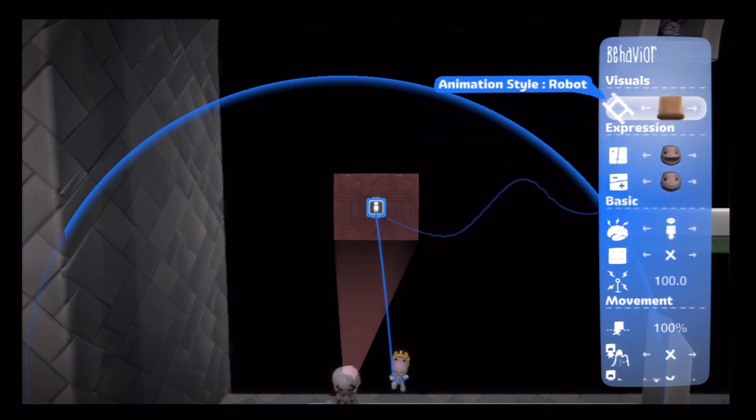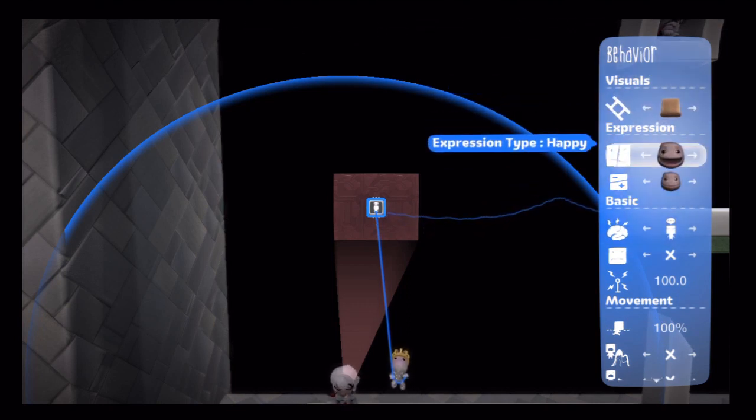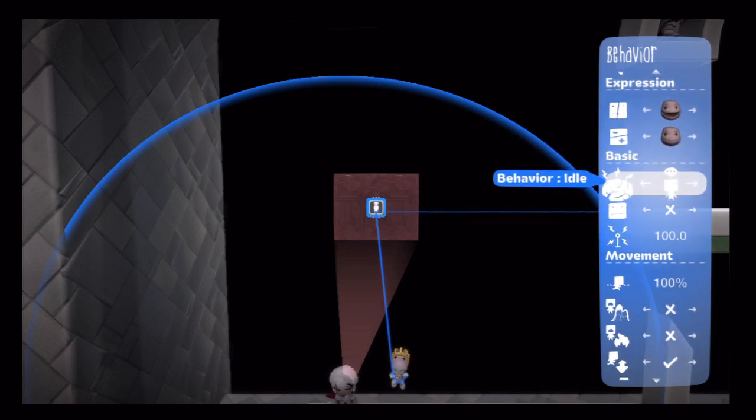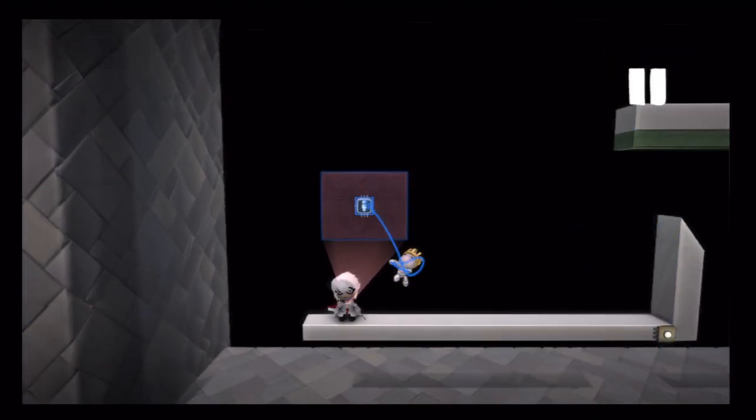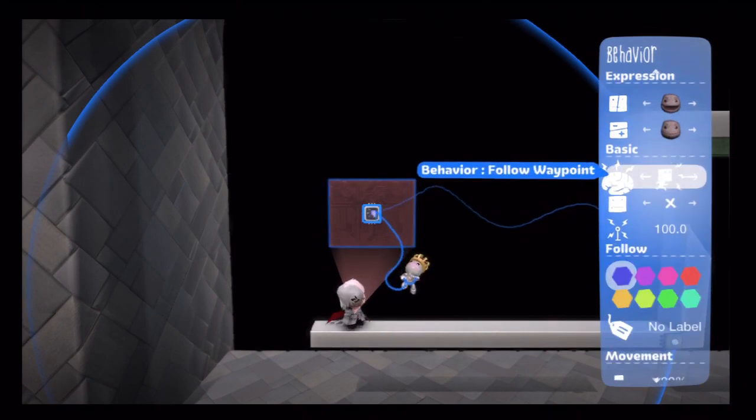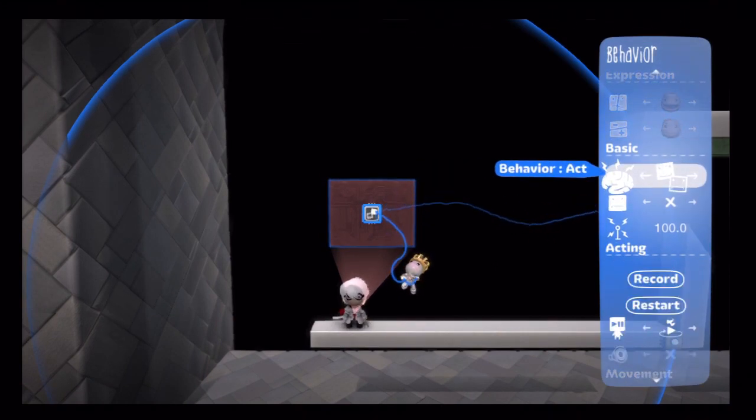So if I open up the basic Sackbot behavior chip, you'll notice that it has right up top the animation style. It defaults to robot. You can change the expression type of your Sackbot, and behavior, this is the thing we're going to be spending most of our time with today, and it's default to idle, so he'll just sit there. We're going to be working primarily with the act behavior, so I'm going to change it over to act.